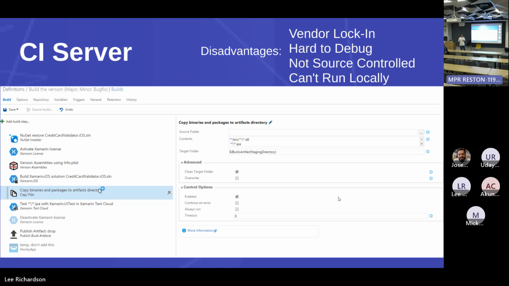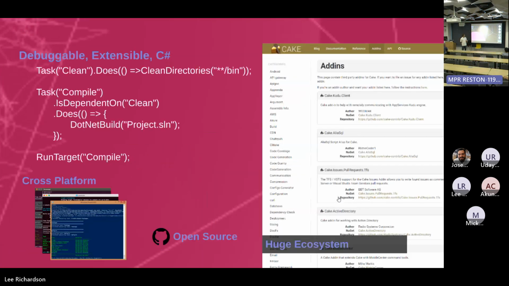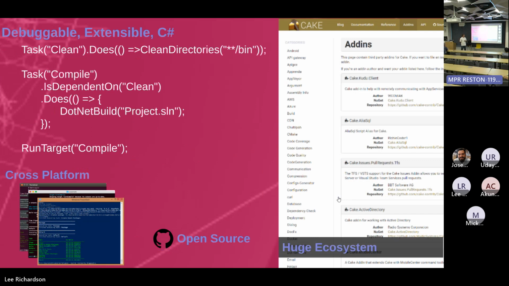So yeah, vendor lock-in, hard to debug. Also, not source controlled. Well, mostly. At least it doesn't generally live in the same. I guess if you're doing YAML files, you can have them live in your same repository. And there's the running locally. So all of these things Cake was supposed to solve, and does. I think it's a wonderful tool.